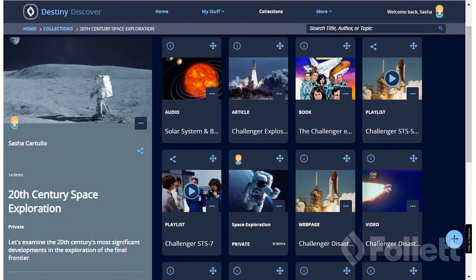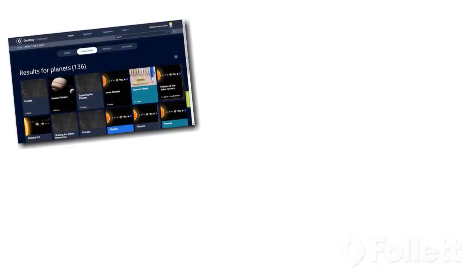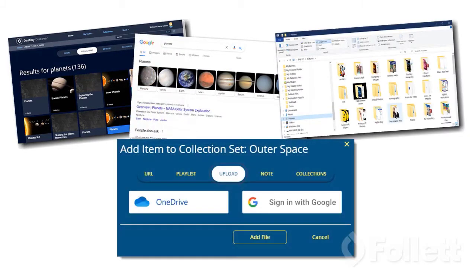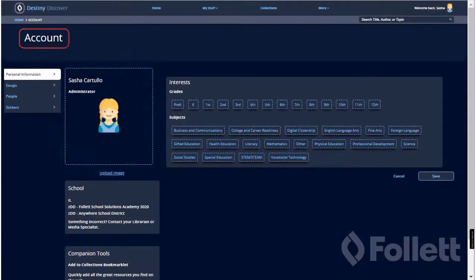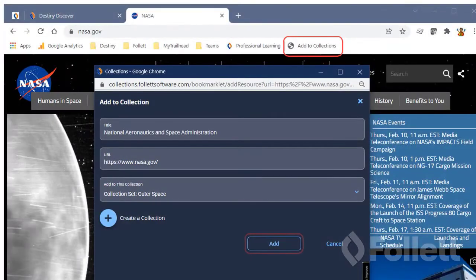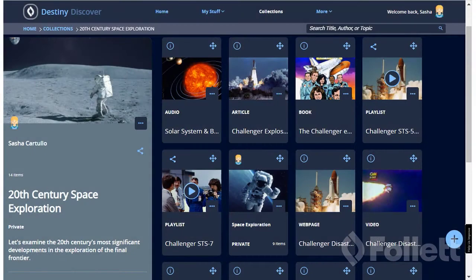A collection is made up of items. Search Destiny Discover, the web, or your own computer for items to add. The collection's Bookmarklet makes it easy to save resources you find on the web. Just click the link on your browser toolbar. Then, when you're ready to learn more, click the item in your collection to go directly to it.